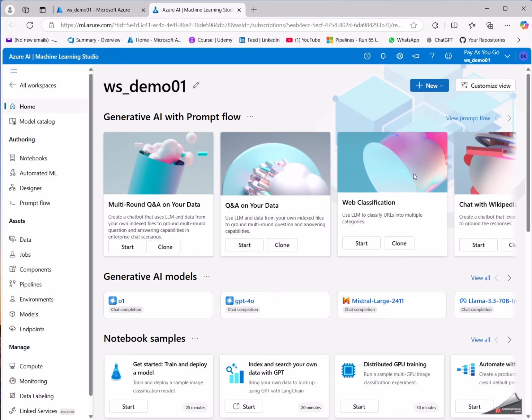Now as you can see here, Machine Learning Studio is divided into main sections. Let's see the sidebar on the left, this one here, and also the main workspace. This is the main dashboard in the center. The sidebar is your navigation tool, while the main workspace provides access to templates, models, and other resources.